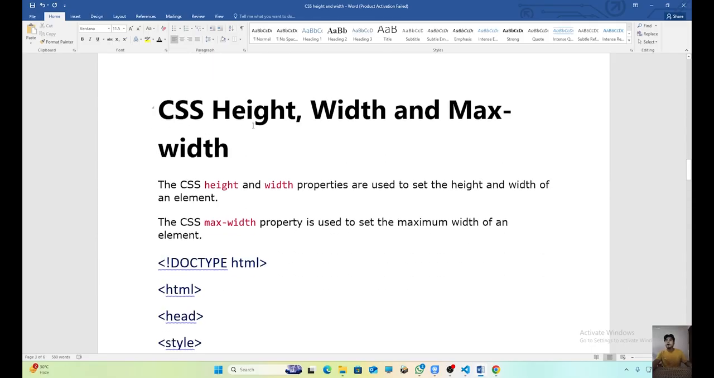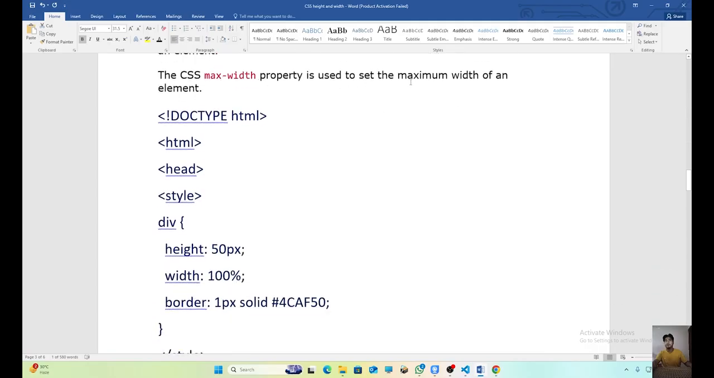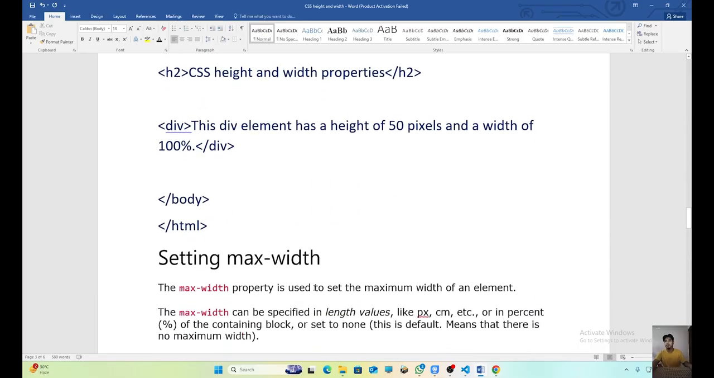Now, CSS height, width, and max width. So there are two widths. One width is a normal width, and max width means it's going to take the maximum width that is available. As you can see, it is at 100%, so it can take the whole screen, or you can say the whole width of the screen that is available.